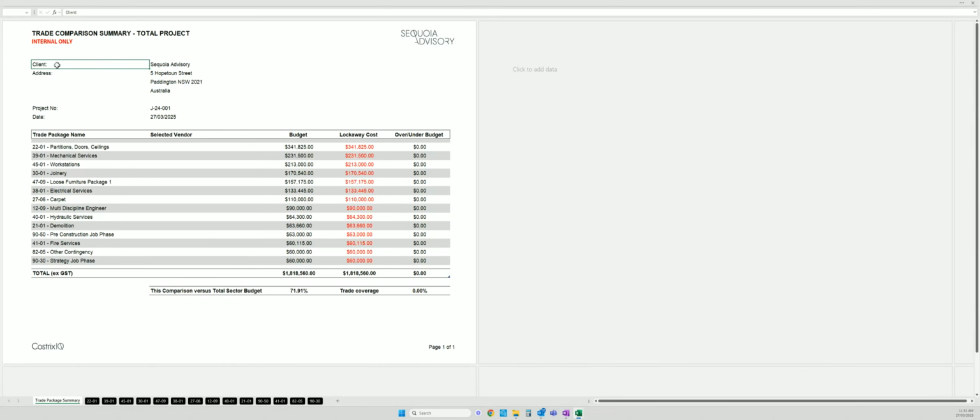Okay, so the system has now loaded in a completely new and clean Excel file, a trade comparison template. It's comprised of 2 types of documents. There is a trade comparison summary, and because the costs reflected in this reporting are on the cost side, not the sell side, you will see the red "internal only" appear on the report. So there's no confusion as to, oh, is this my cost? Is this my sell? Is this something that can be presented externally?